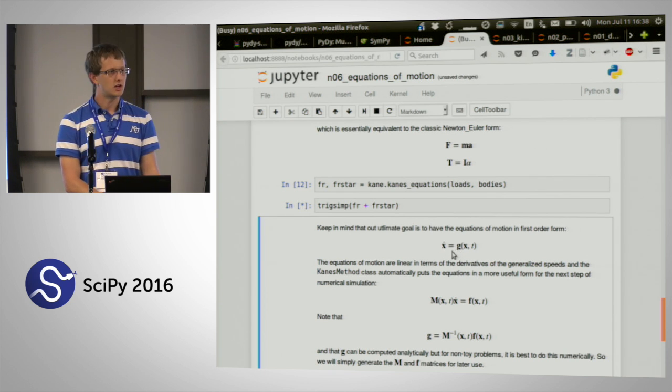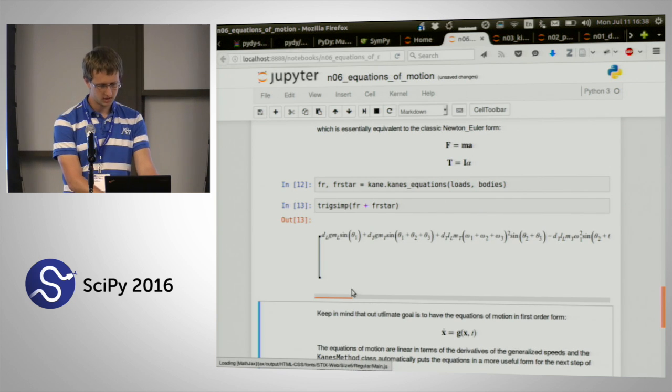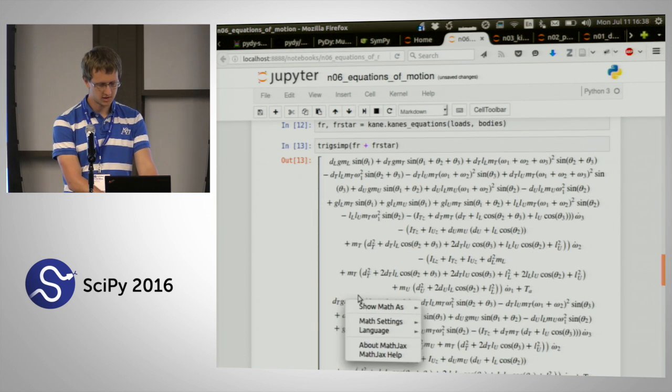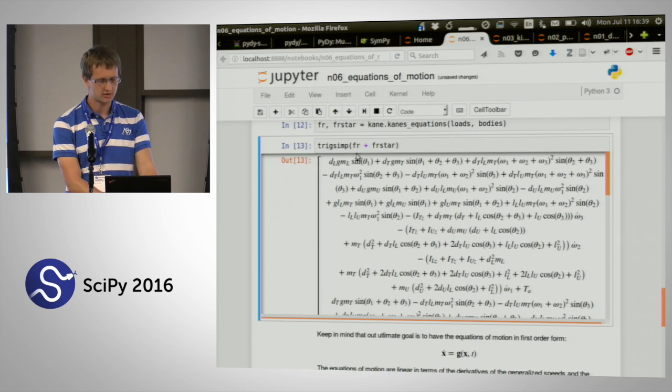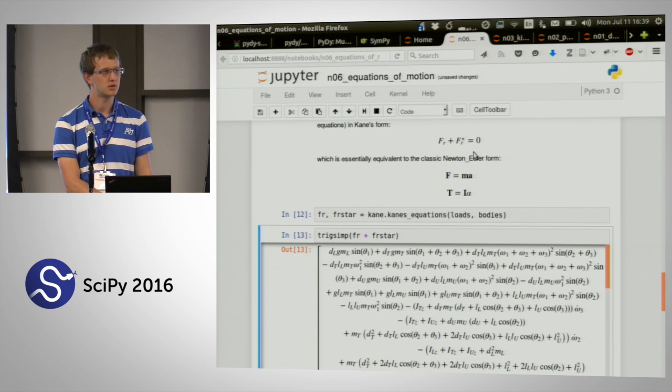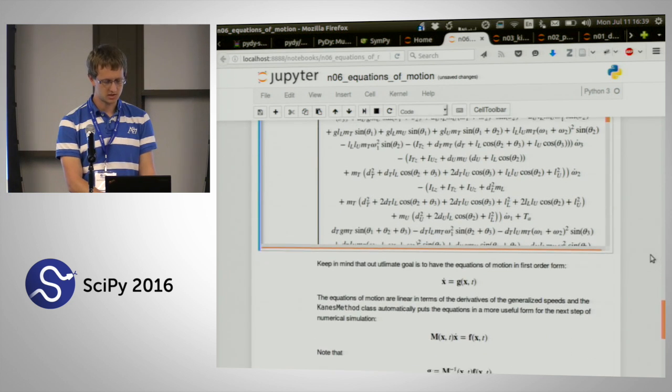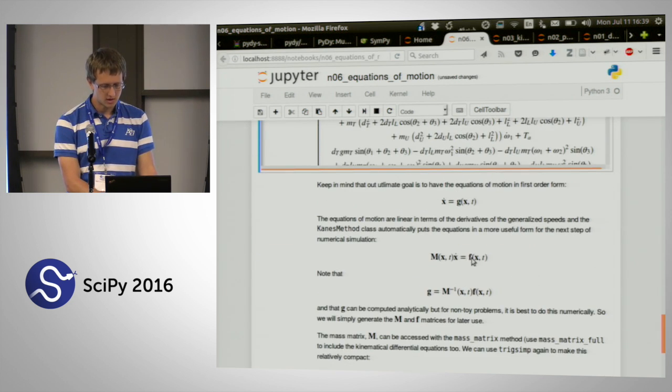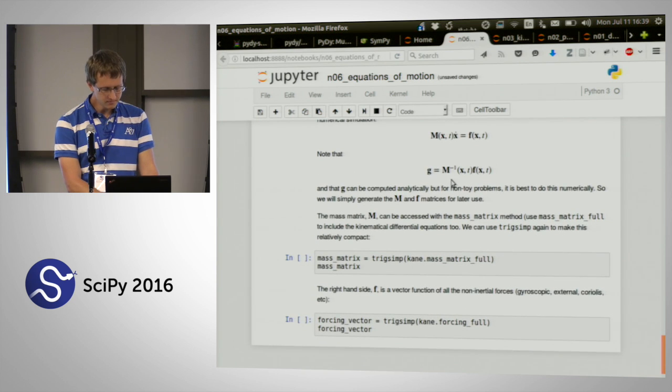There are other ways that you can access these equations of motion after you've run Kane's equations. And so you can get them where, here it is. So you can see they're rather complicated. And that's after simplifying. And so we can get them in a form where F equals MA. So M will be accessible as a mass matrix from the Kane object after Kane's equations have been run. And then you can get F as a forcing vector. So we've got all of this down here.